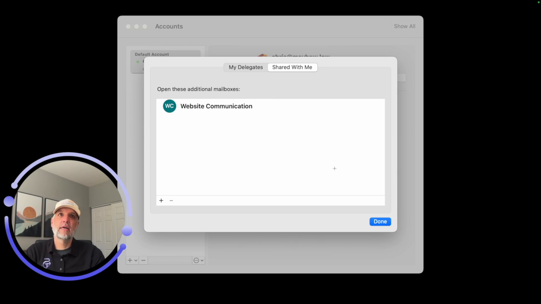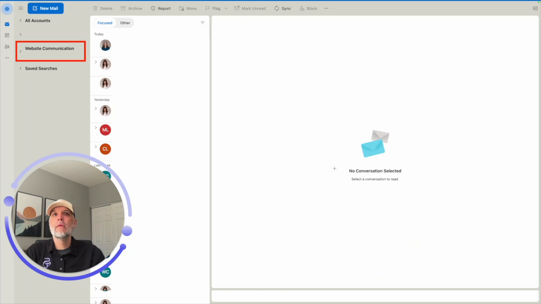And then when I hit done in the bottom right-hand corner, we can leave the account screen. When we go back to the main Outlook page where our account is, you can see my main account is here and I have grayed it out. But the one that we just added is right here highlighted in red, right below it. And that is what this website communication email address has added me as a delegate.